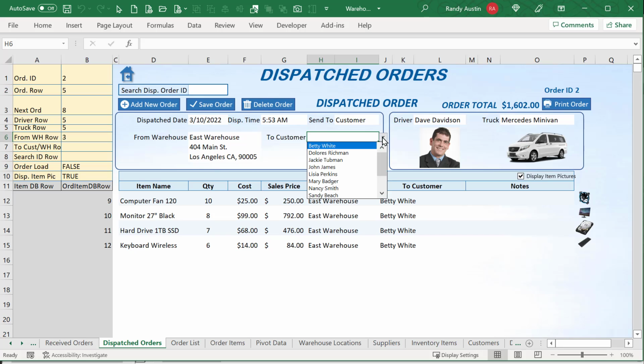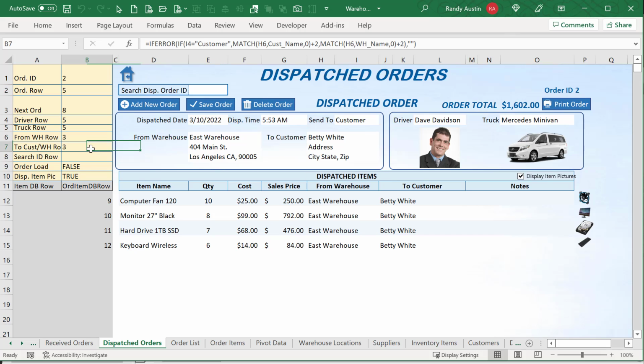If I enter a customer here, I want that customer row to show up here, that customer row or the warehouse. So if it's at a customer, we're going to match based on the customer name. That is relatively it. So we're going to print the order. Everything's the same. Display items and pictures.